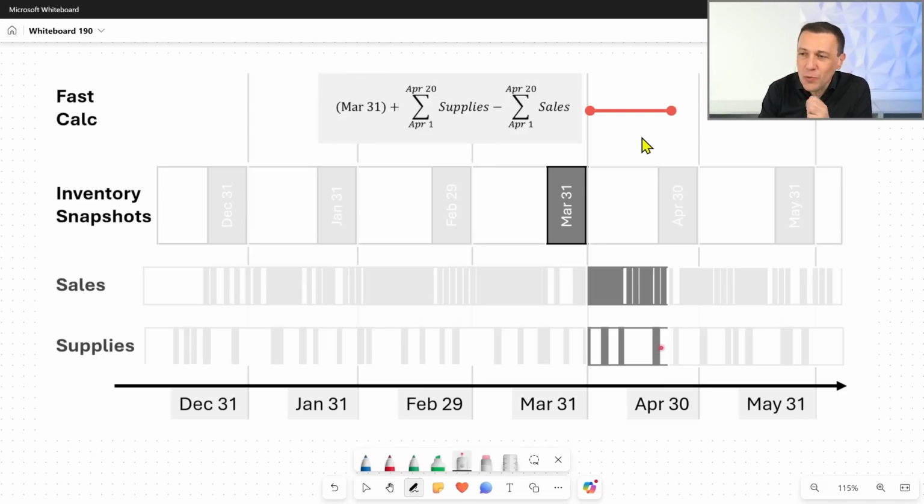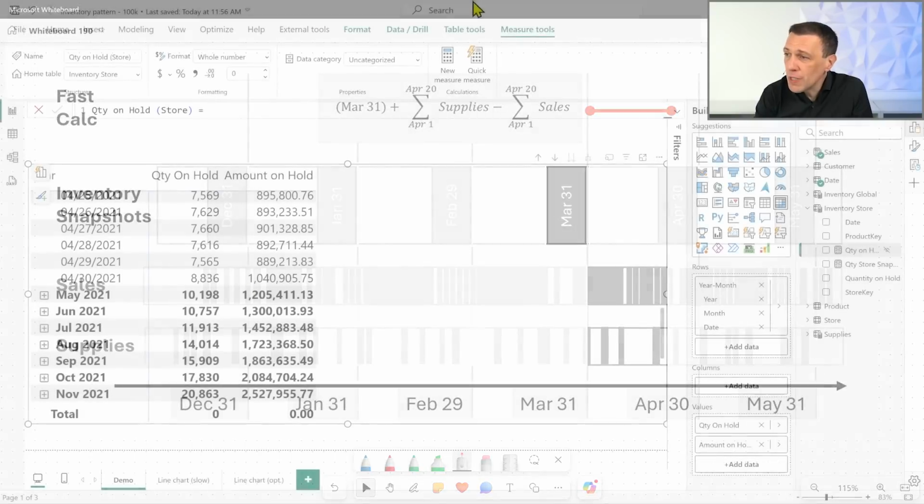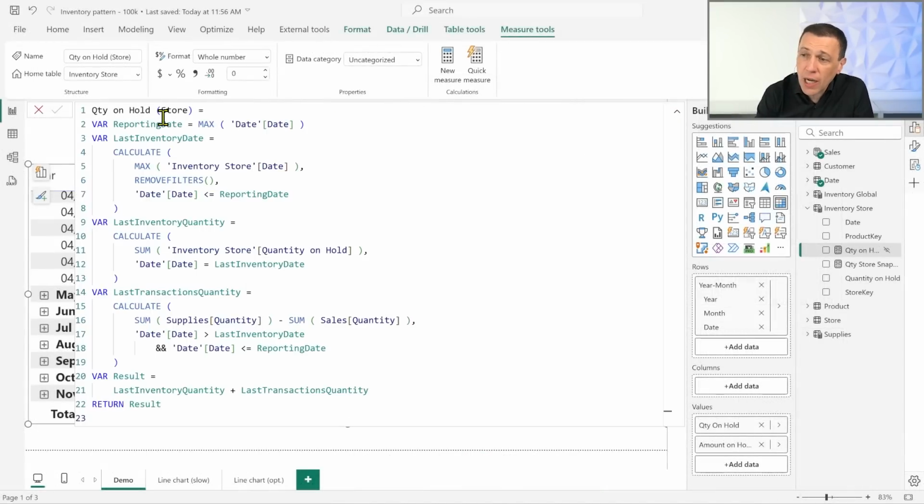Anyway, how do we translate this into the DAX code? For the inventory store table, we created a quantity on hold for the inventory store table, where first of all, we retrieve the last day of the filter context.